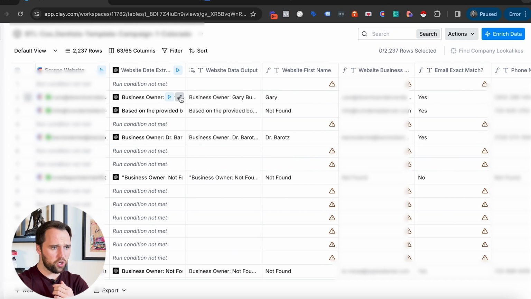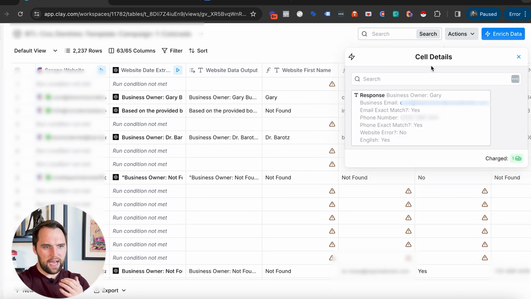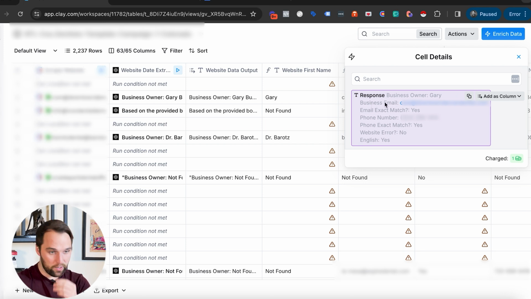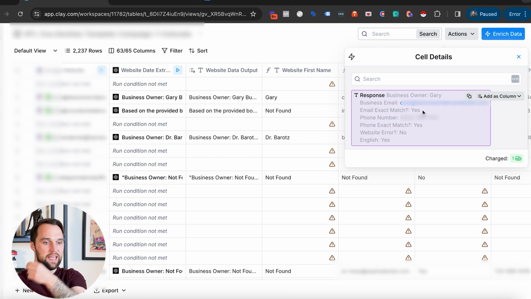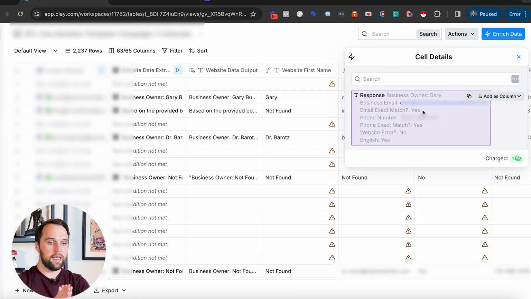To show you an example, we have the AI look for the first name of the business owner, the email that's listed on their website, and then we have AI compare that email from the website to the email that D7 Lead Finder gave us. And if this returned back as a no, our team could go in, take a look at the emails that are there and decide which one is better.